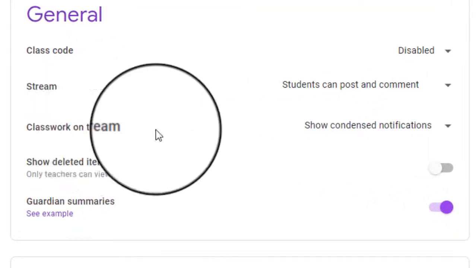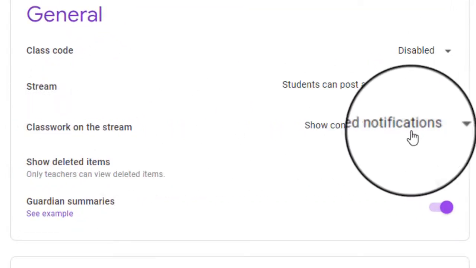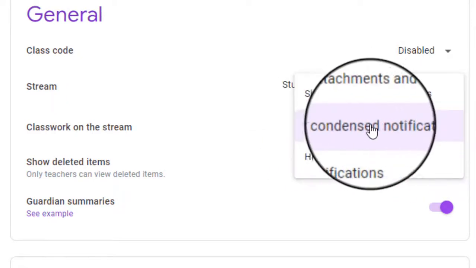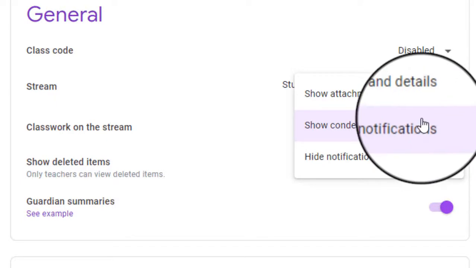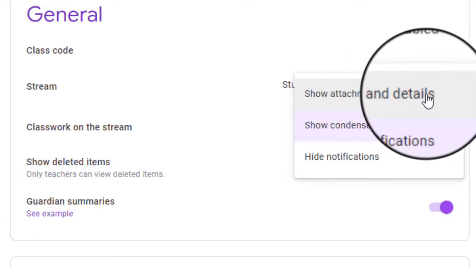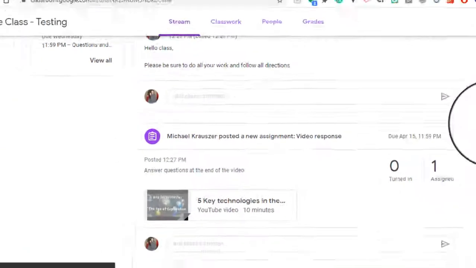So those are the assignments that you're actually posting. Now there's a drop down menu. You could click that. By default it's on show condensed notifications. But let me show you what it'll look like if I hit show attachments and details. So this is what it looks like for attachment and details.